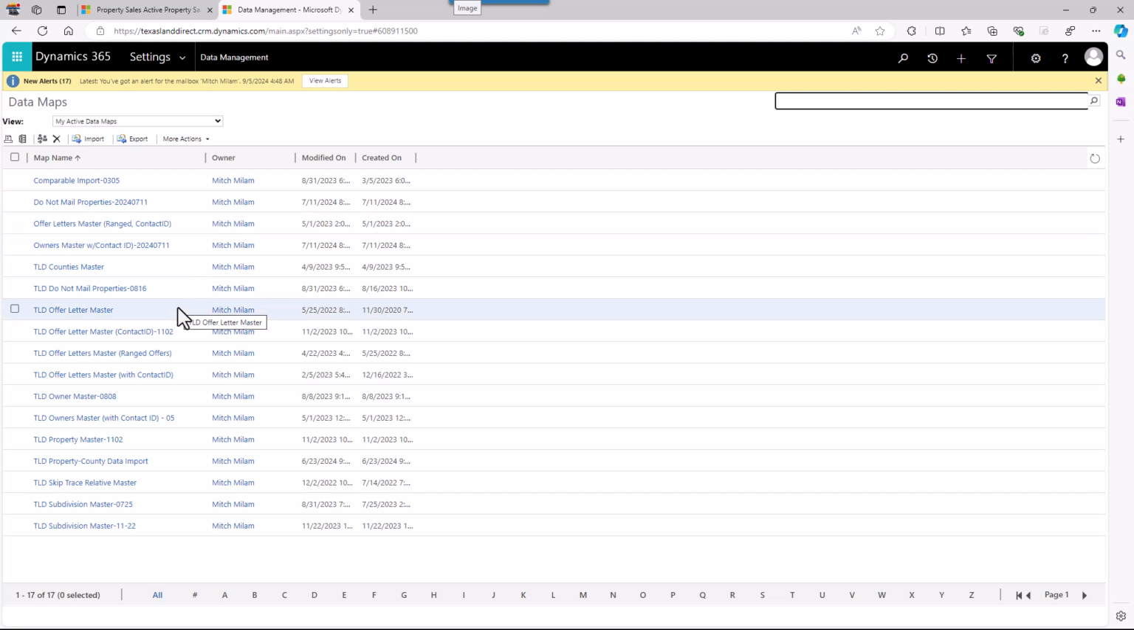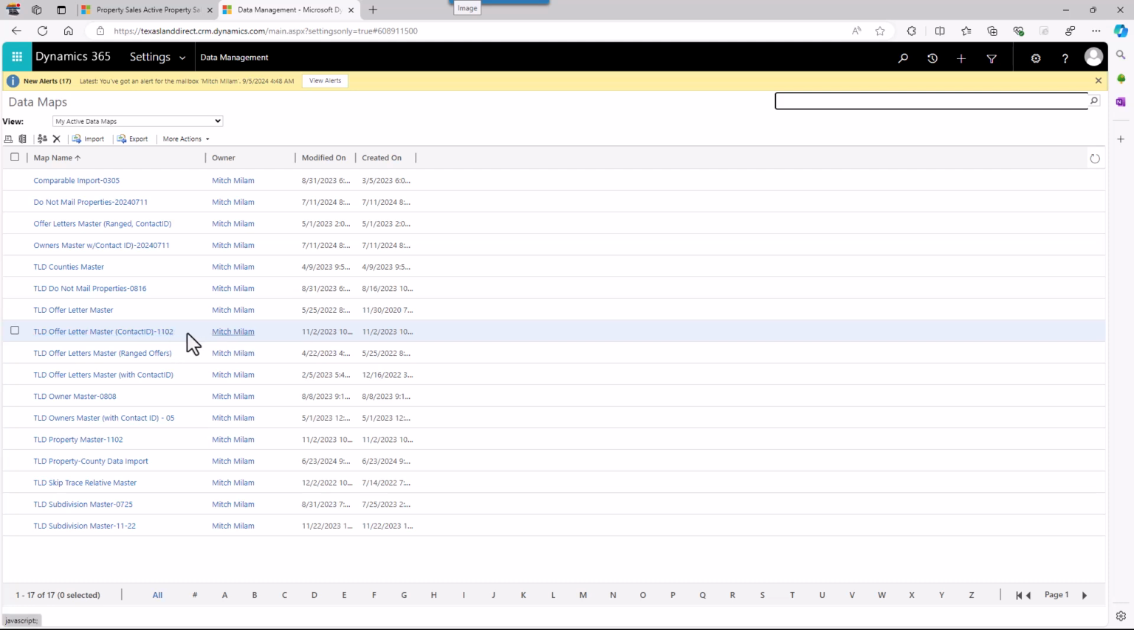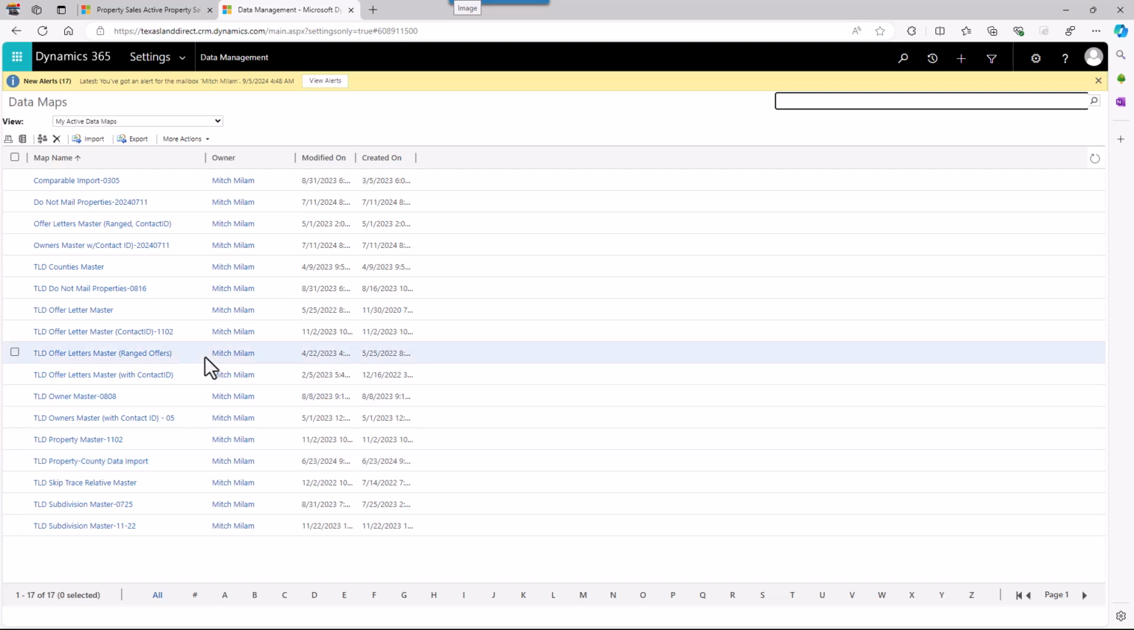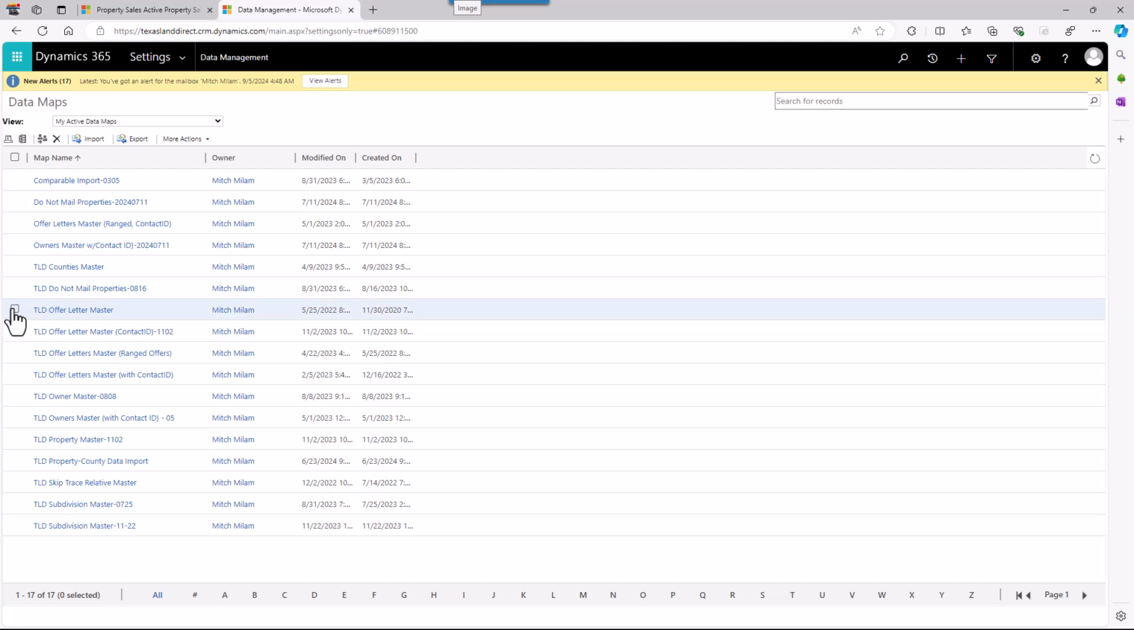What I generally do is, if I ever make a change that needs to be carried forward, I always save a new data map, and I have a habit of just putting the date that I did it, like November 2nd, July 25th, etc. That way I see when I did it last. And then the ones that are not used anymore, I will just select and disable or deactivate.